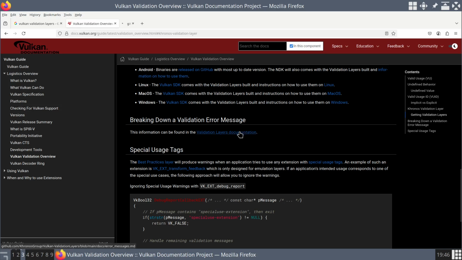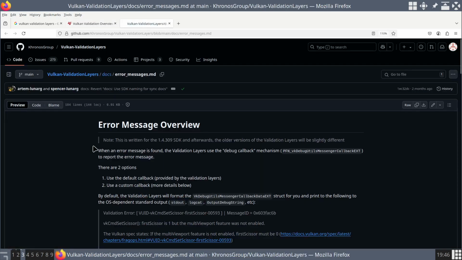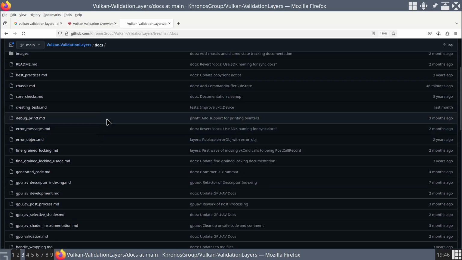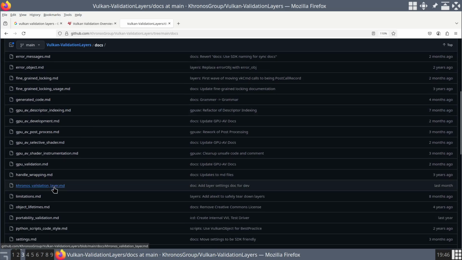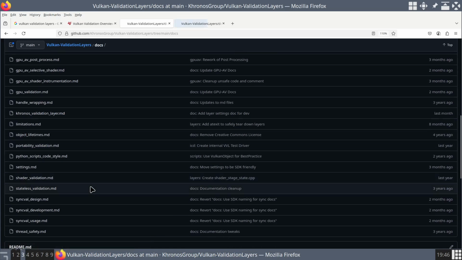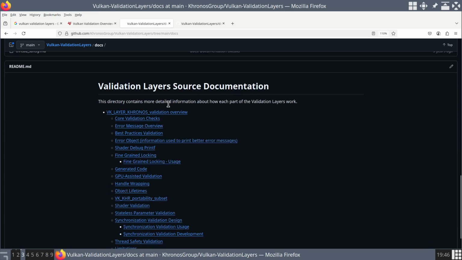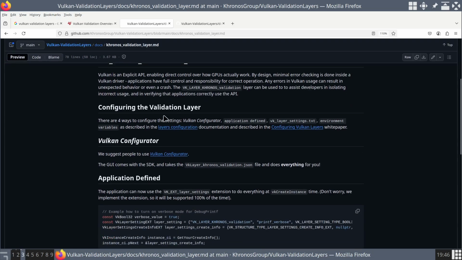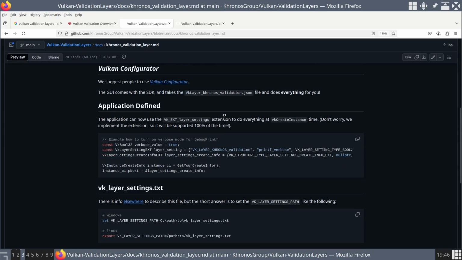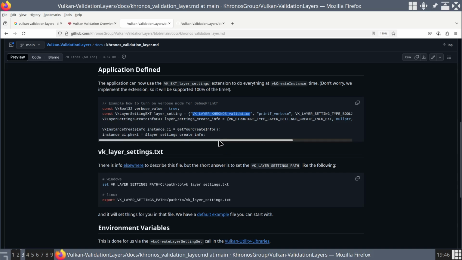Breaking down a message, we can see it in here. Will this tell me validation layers, docs, images, readme, best practices, the Khronos validation layer? That might be it. We have the readme, VK equivalent layer, Khronos, validation overview. Come on, I just want to know what the name is. There we go. Is that going to be it? So we have a layer setting, which is this string, and we'll have to work out where we actually enable that.